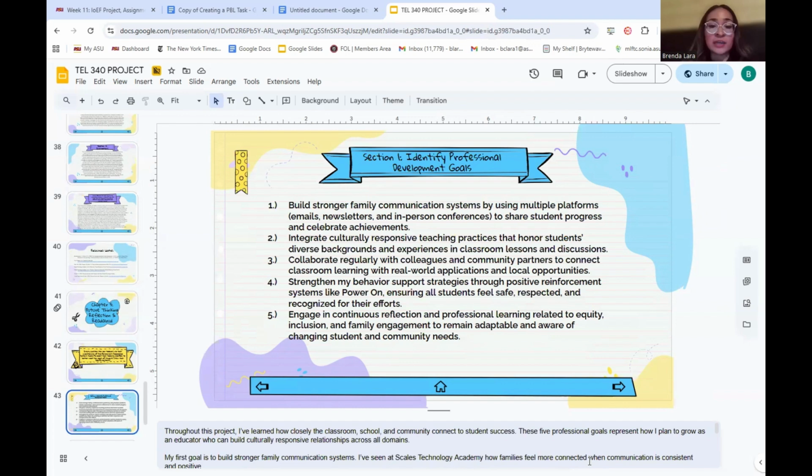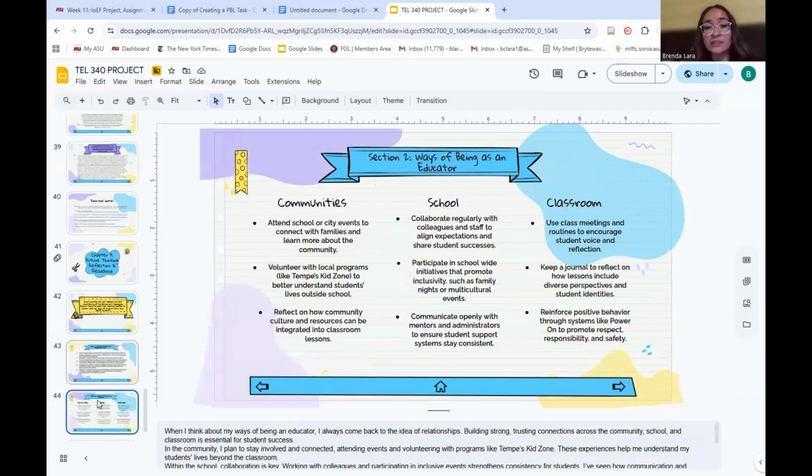I want to strengthen my behavior support strategies through positive reinforcements. And I want to engage in continuous reflection and professional learning related to equity, inclusion, and family engagement, and to remain adaptable and aware of changing student and community needs. The second section, which is ways of being as an educator.